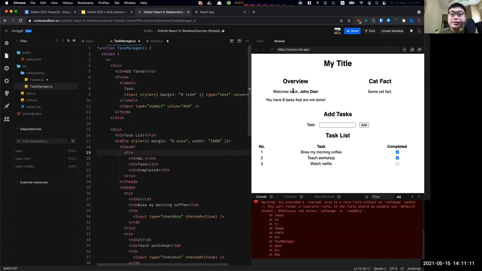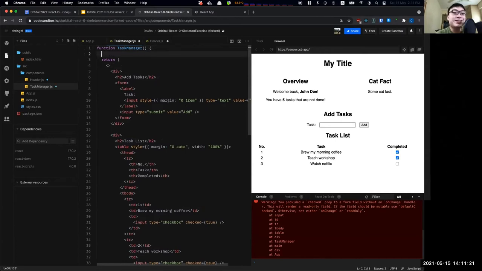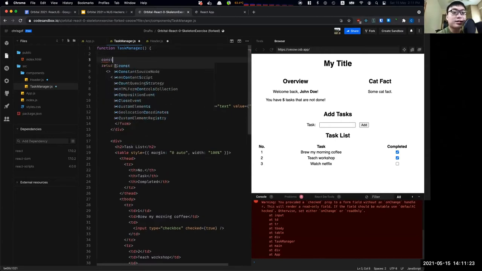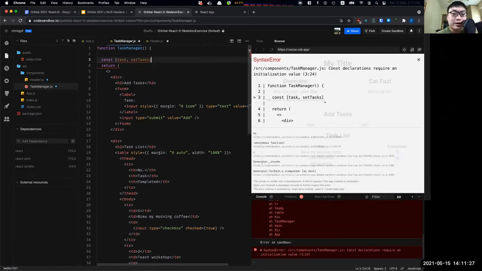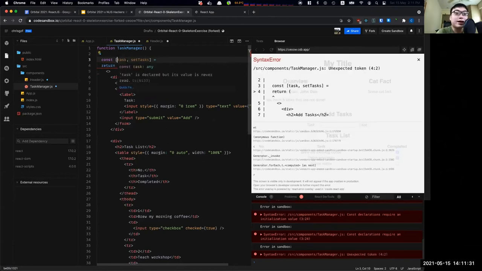Okay, so first we need to go to this component where this is located. So add task. In this add task box, because we want to save a list of tasks, we actually need a state variable for it. So we're just going to come up with a task and set task. By the way, I'm not sure if I mentioned this earlier, but usually when we write useState, we just write the name of the variable and then set the name of the variable, because that's the convention people use and we should just follow it.